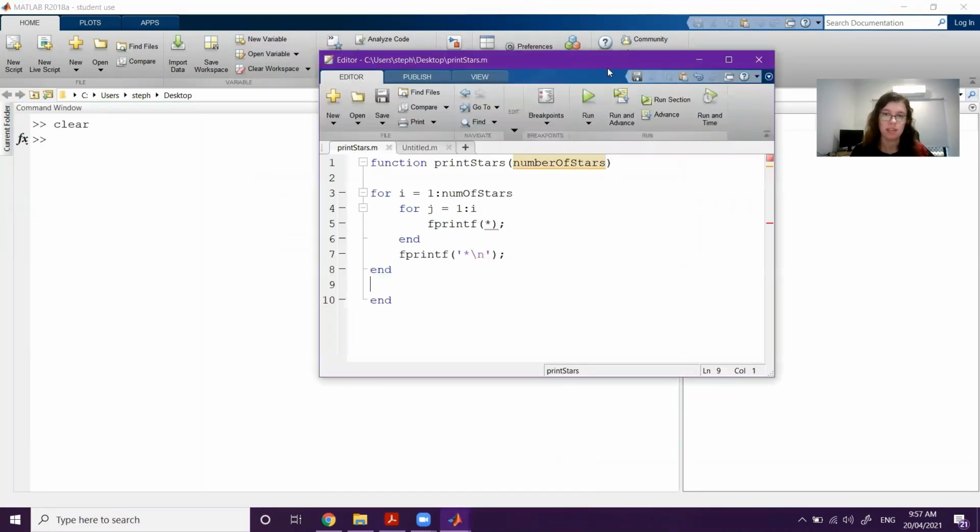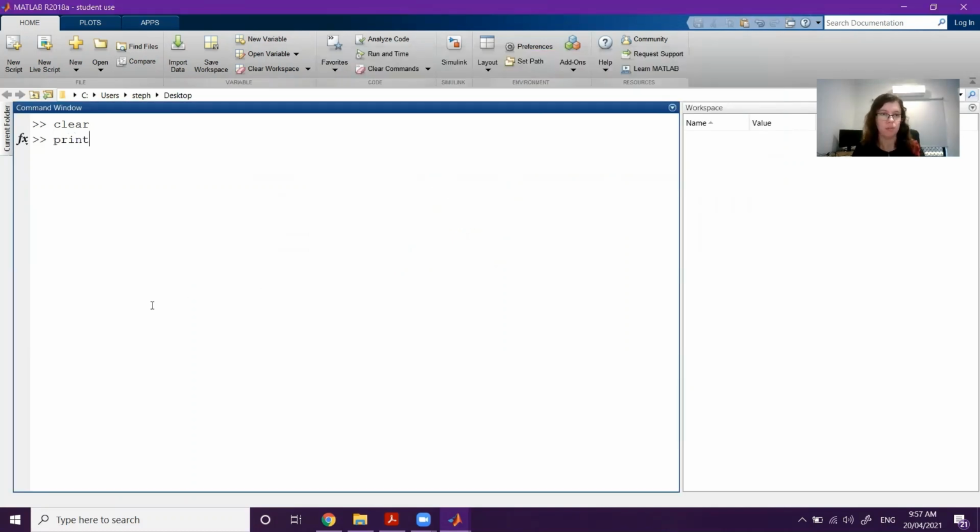So let's start by trying to run this code and see what happens. So I've got the function and it's got the same name, which you have to have if you have a function as the start of your code. So if I now run print stars 5, which was our example, we get this invalid use of operator error, as well as a line number it's found on.